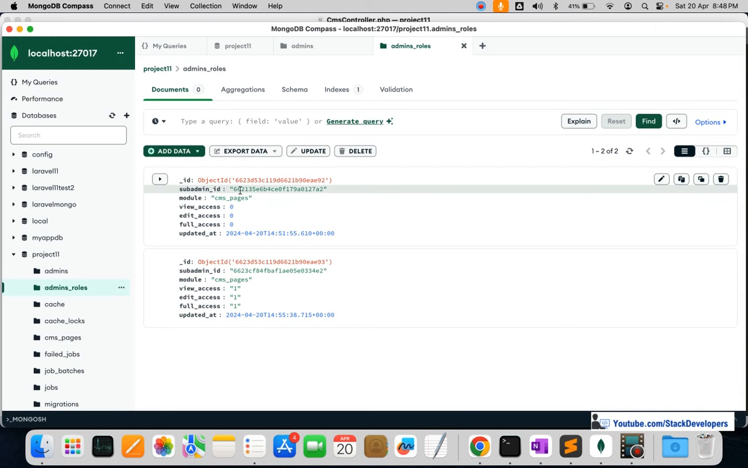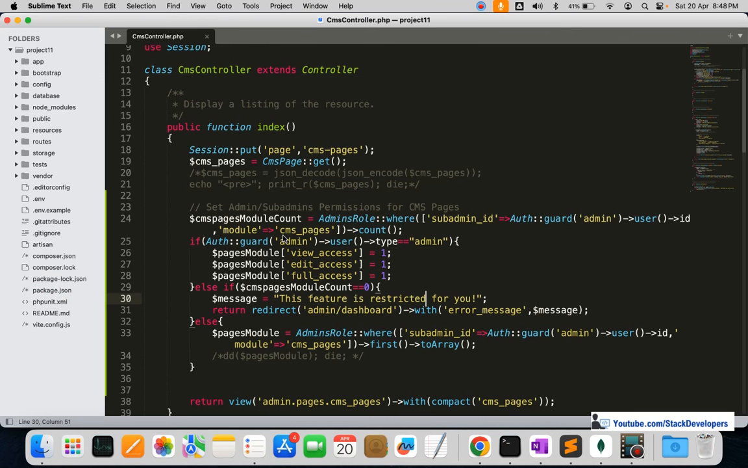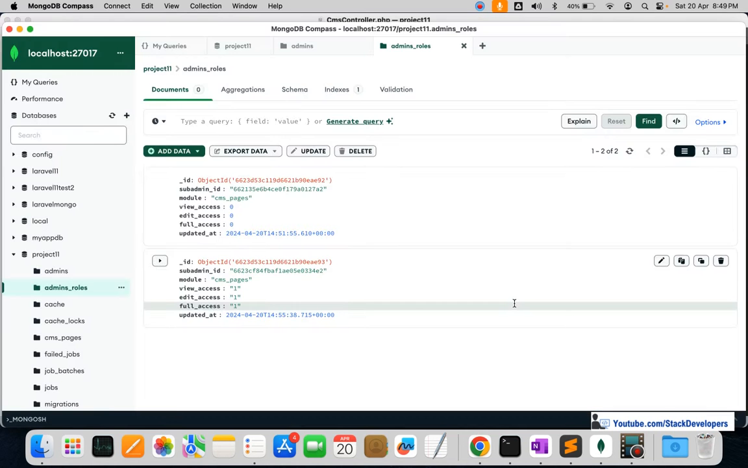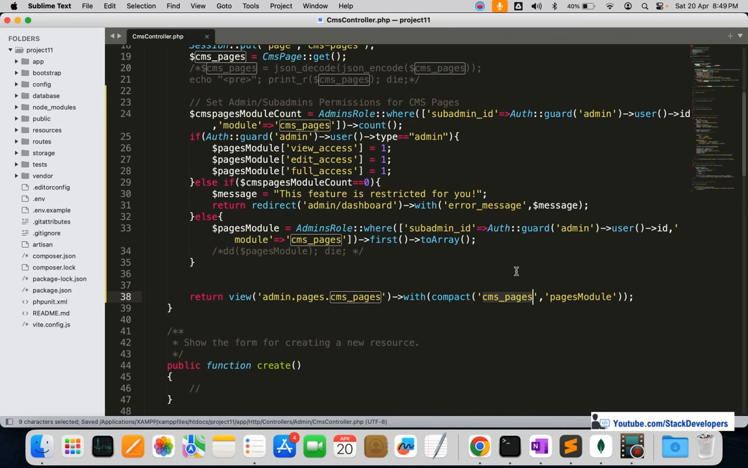We are going to check the subadmin id and the subadmin module, and we will check the access for that module, like the view, edit and full access for that particular subadmin. For that we check in the admin's role whether that subadmin has the permission for that particular module or not. Then we are going to send those permissions to the particular blade file.